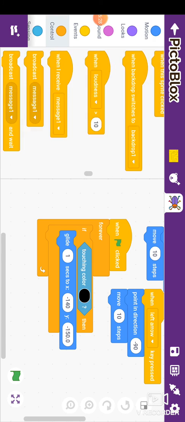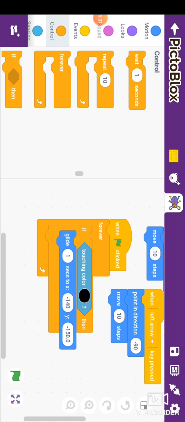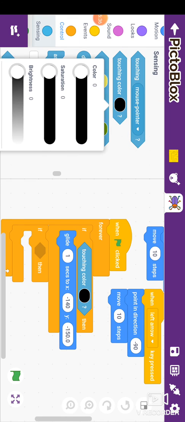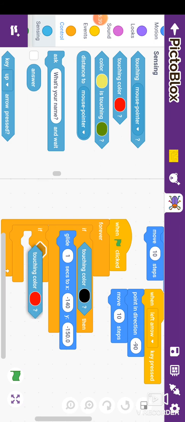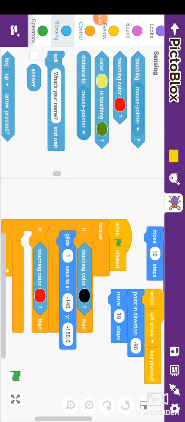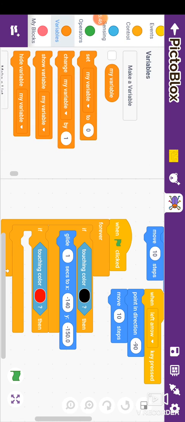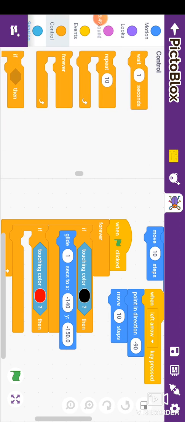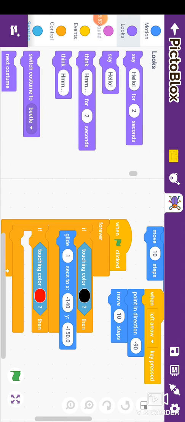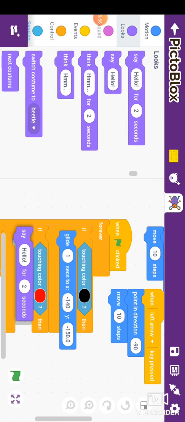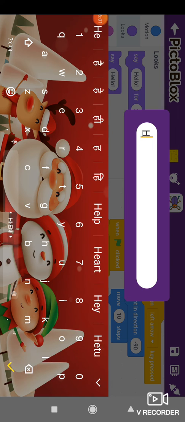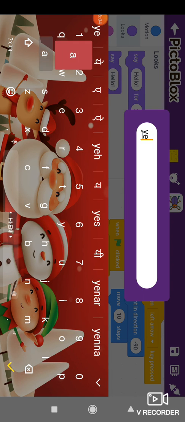Then I have to take one more if then block for the red color also. So if it touches the red color, the game will stop and you will win. And you also have the choice if you want to take it or not. This, if it touches the red color, it will say, yeah, I did it.